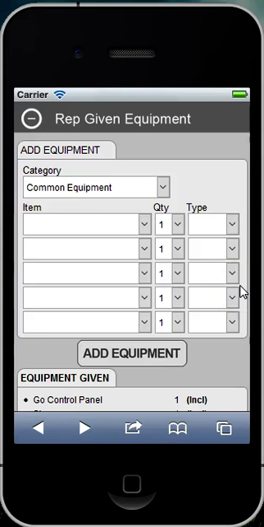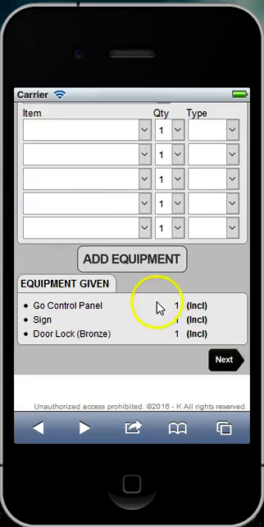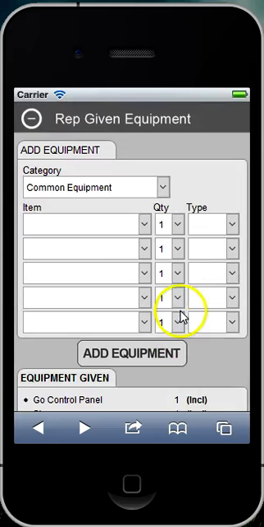The equipment that is automatically given to the customer based on the package chosen is listed in the Equipment Given menu. You know they are included because of the abbreviation shown to the right. If you want to add additional equipment, select the piece from the drop-down, select the quantity, select the type, and click Add Equipment. To make the process quicker, 5 types of equipment can be added at a time.